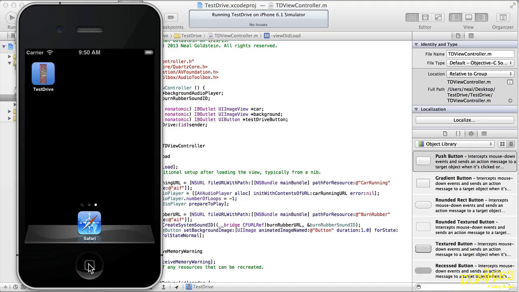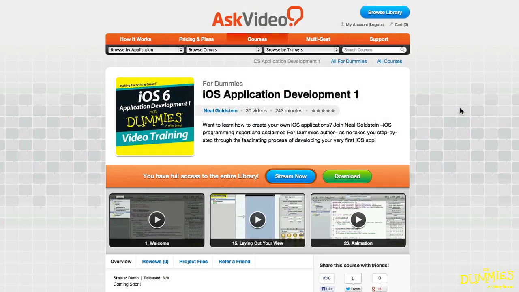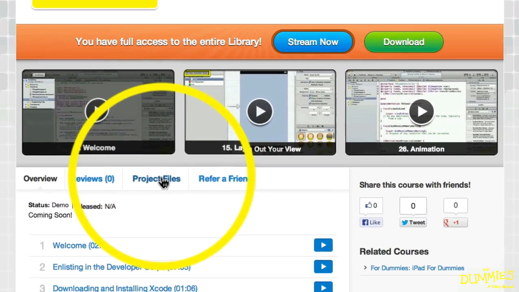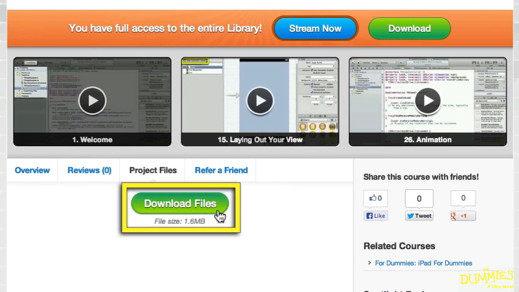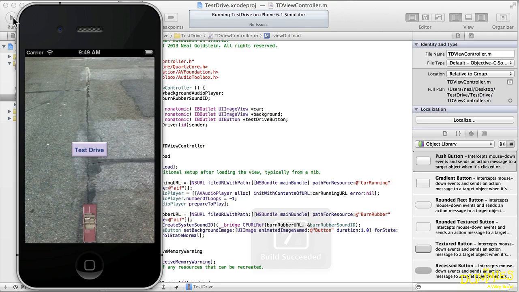You can see why this app's called Test Drive, and it even comes with its own icon. You can download the complete source code for this app. If you downloaded the course, you'll find the resources file link on the course's product page. Just click on the link to download the files you want. Although this app really doesn't do much, it does provide the foundation for you to build your own apps.